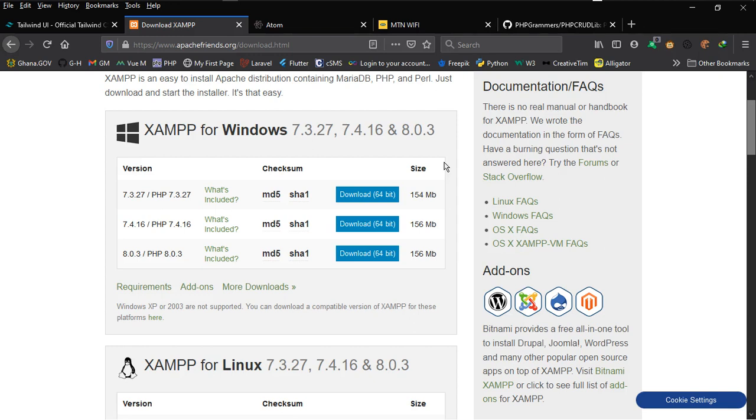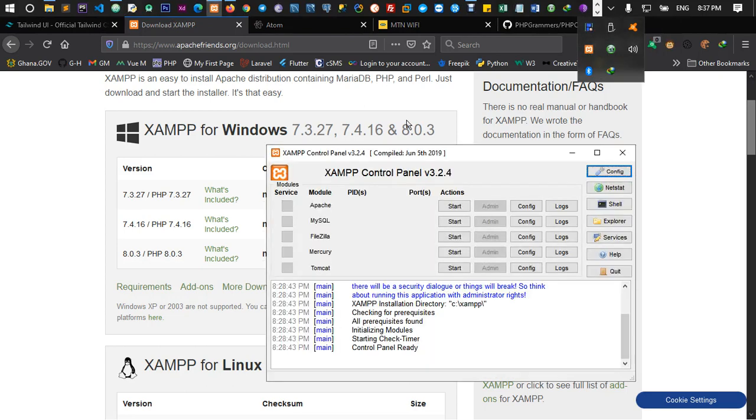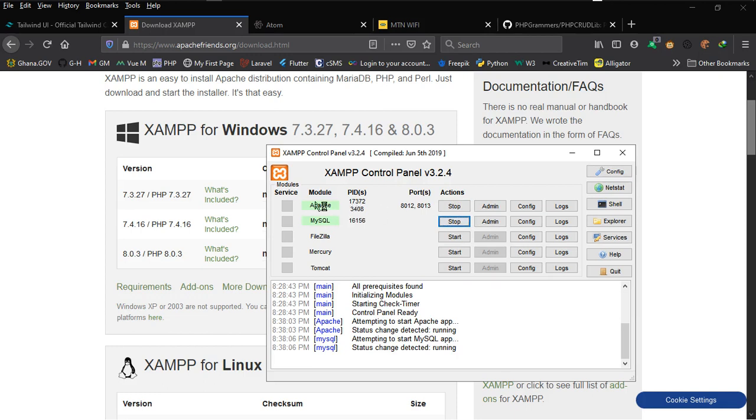Once you download and install, you will get something like this. You just click start, and you also click start here. So we are starting Apache and MySQL. Apache is the web server and MySQL is the database management system. Once you start these, you see the ports running here. You have 3306. Yours may be different, but this is how mine is.